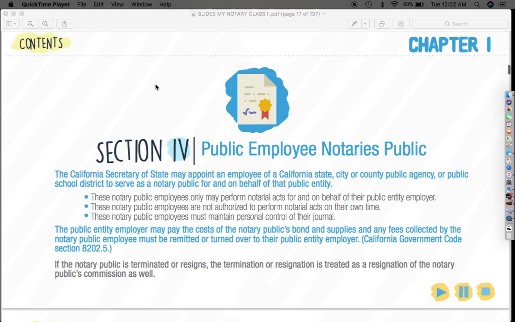All right, Section 4, Public Employee Notaries. The California Secretary of State may appoint an employee of a California state, city, or county public agency or public school district to serve as a notary public for and on behalf of that public entity. These notary public employees only may perform notarial acts for and on behalf of their public entity employer. These notary public employees are not authorized to perform notarial acts on their own time.